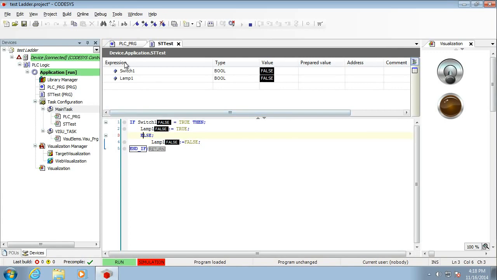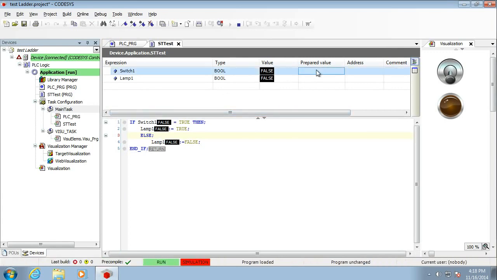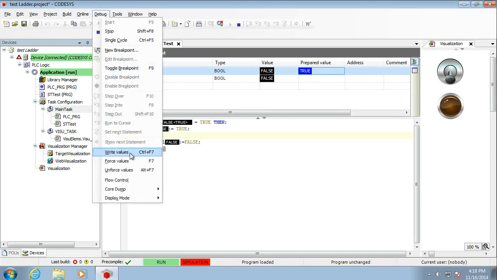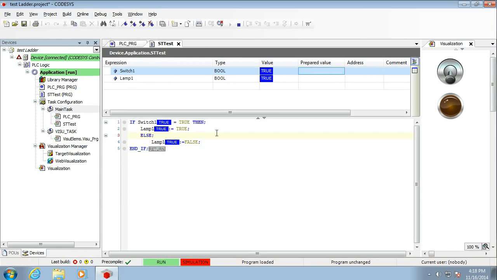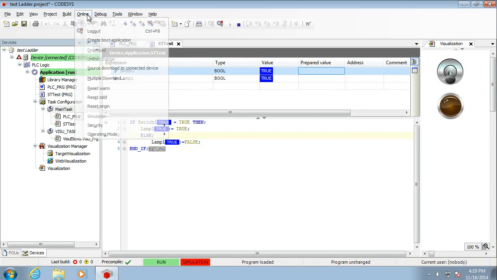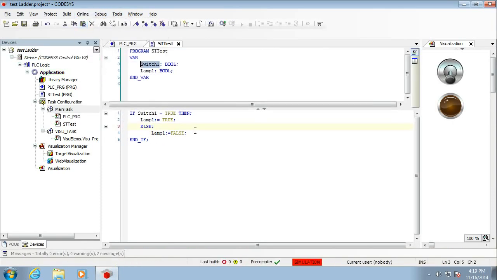Again, we're looking in ST-test. In here, if we prepare the value here, true, and then under debug, Control F7 will write the values. We get the lamp to true as well. So this is showing just the variables changing. Note, over here in the visualization, no changes because these are attached to the PLC program variables. So if we go offline now, we log out.